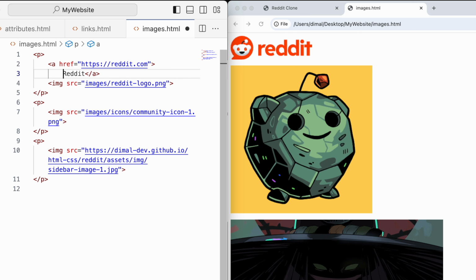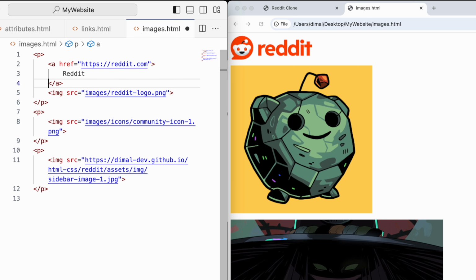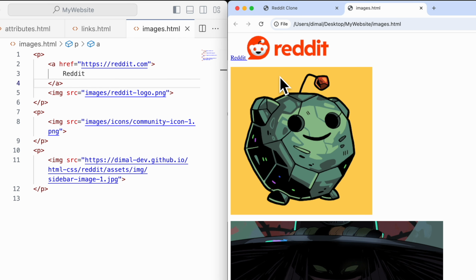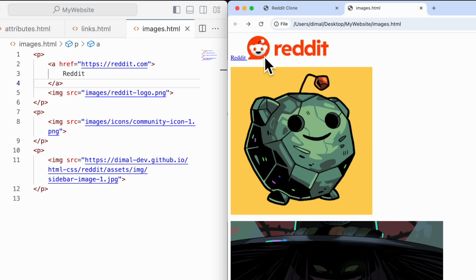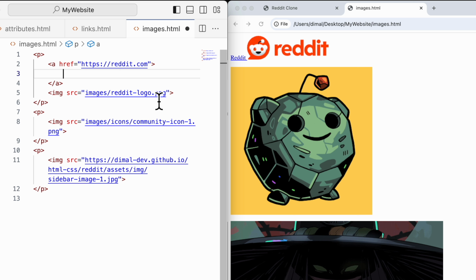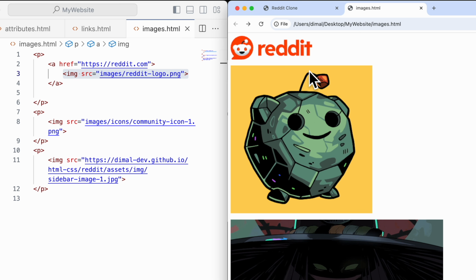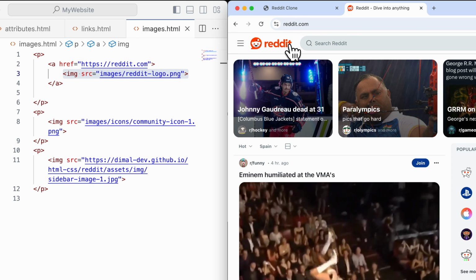Let's also format our link to make it a little bit more readable. Save, reload, and there is this text that opens reddit.com when clicked. Now, to turn this image into a clickable link, we will remove the Reddit text and move the image inside the content of the link like this. So here we have the image as the content of this link. Save, reload, and now when we hover over the image, the cursor changes to a hand. And if we click the image, we go to reddit.com.